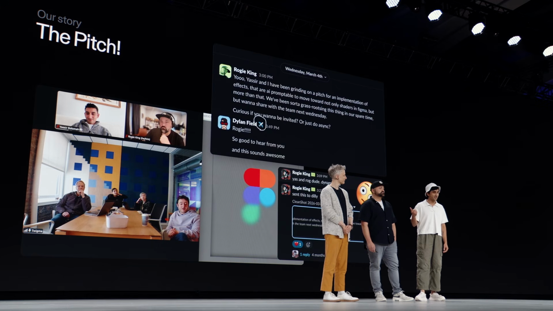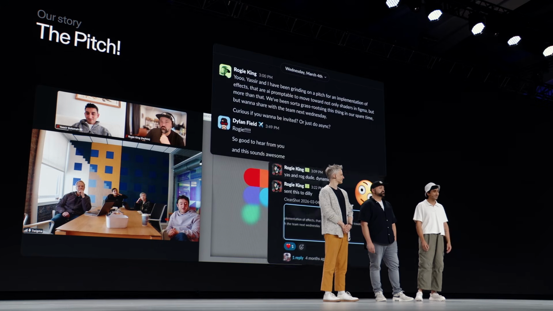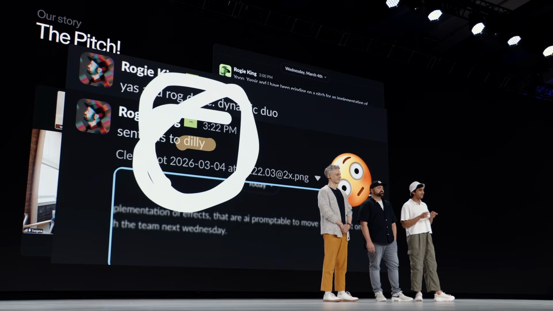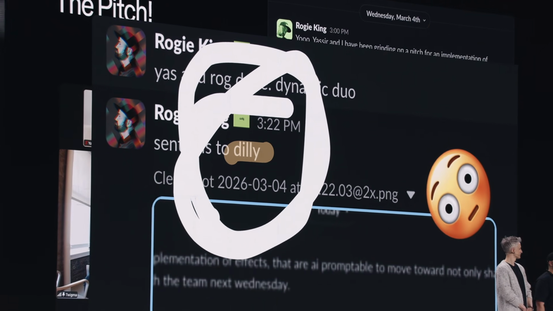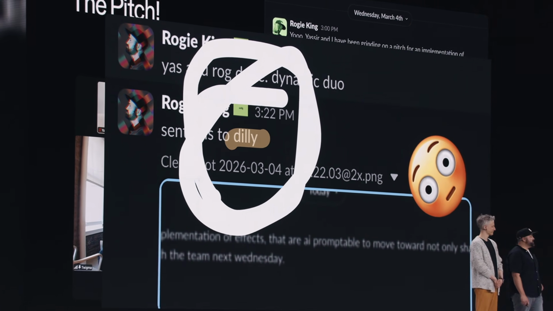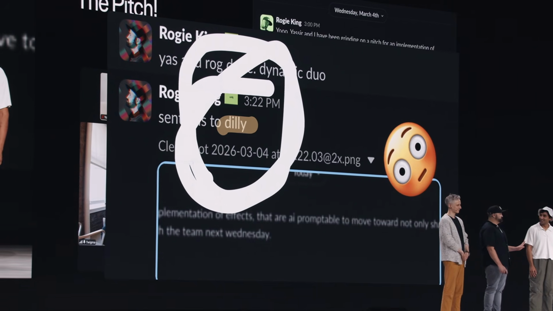Yeah, so Raji messaged Dylan, and luckily for us, Dylan responded from the plane. And if you look a bit closer at the slides with me, he even called him Dilly. Dilly. I didn't even know that was Dylan's nickname. Yeah, well, you know, I nickname everyone in my head, and sometimes it just comes out.